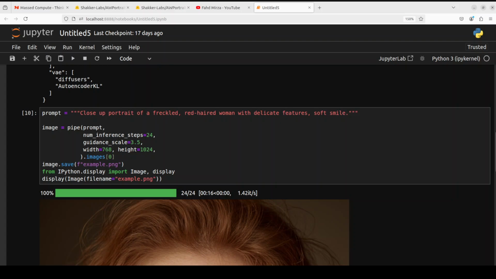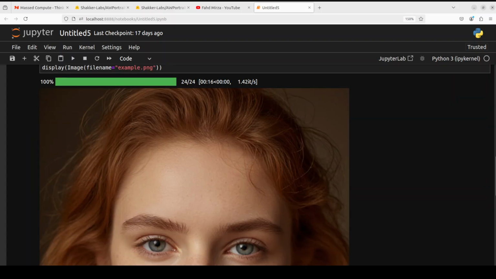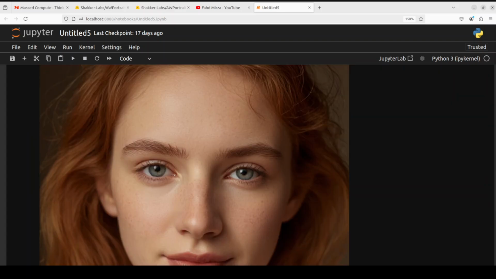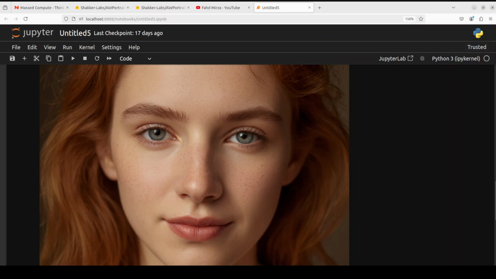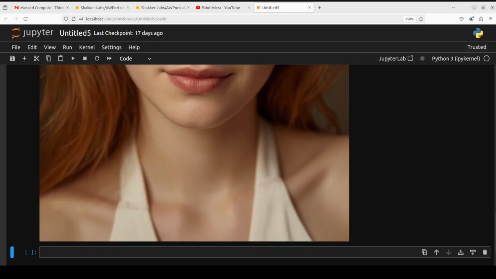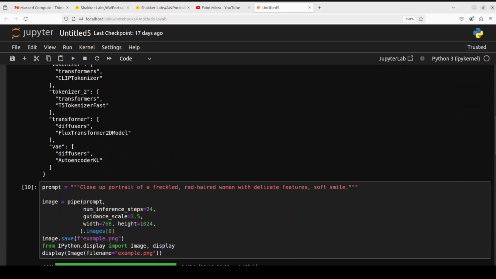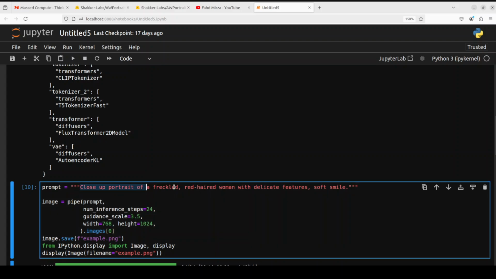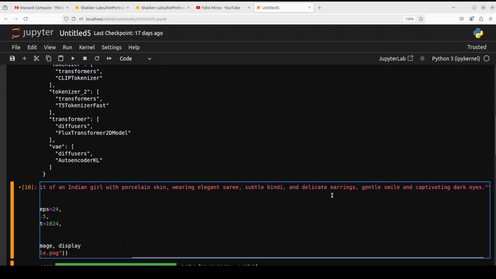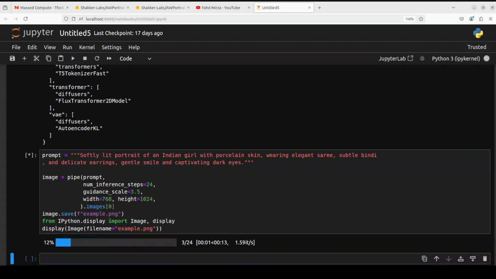So in the next one, I'm asking it to do a close-up portrait of a freckled red-haired woman with delicate features, soft smile. Let's go down. There you go. Look at the freckles on the face. Amazing stuff. Very, very well-formed images. Great stuff. Okay, let's try out another one. Just going to remove this. And now, let me fix the prompt.